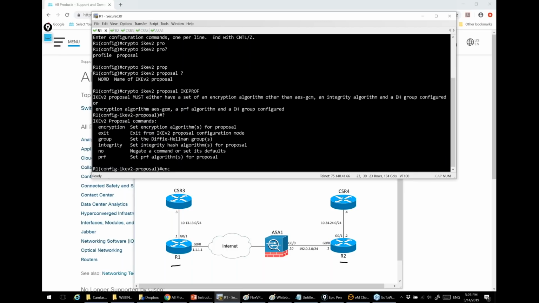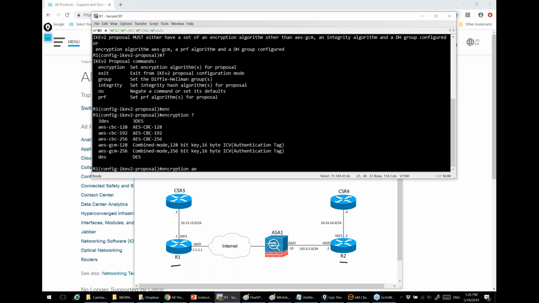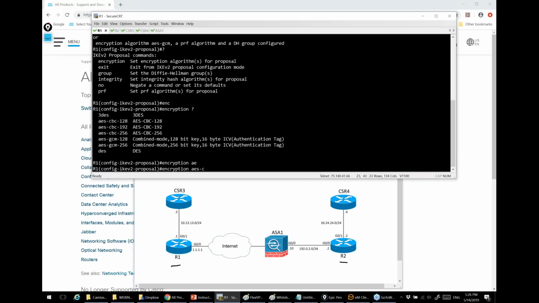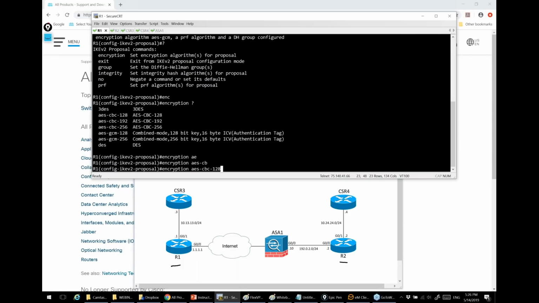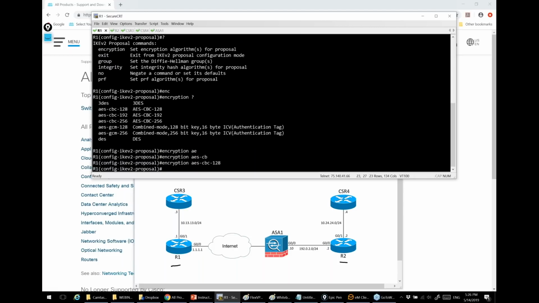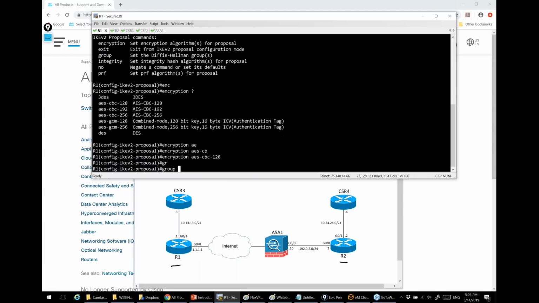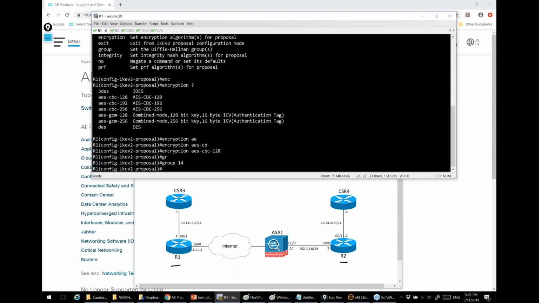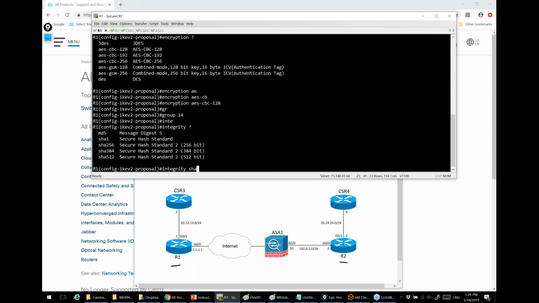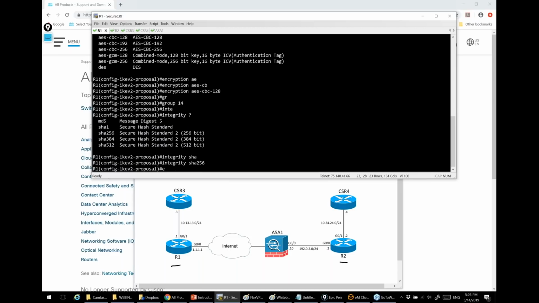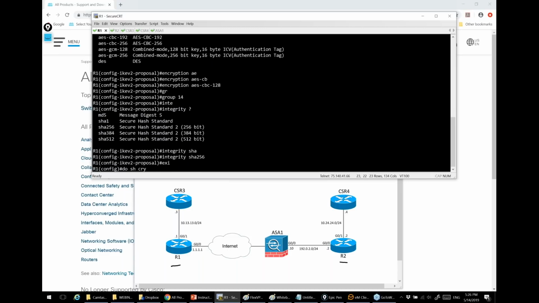I'm going to say that for encryption, you will want to use counter-based AES 128 bits. Then Diffie-Hellman group, let's choose 14. And then for integrity, I'm going to say SHA-256. Do show crypto ikev2 proposal.